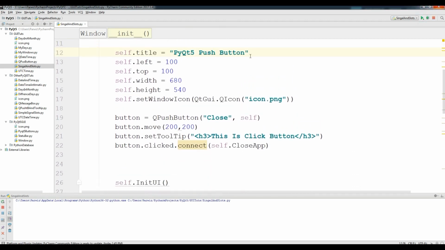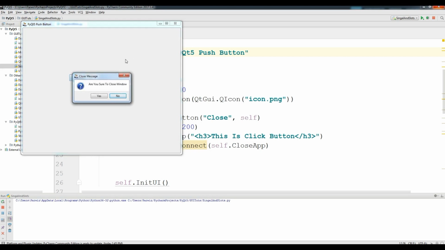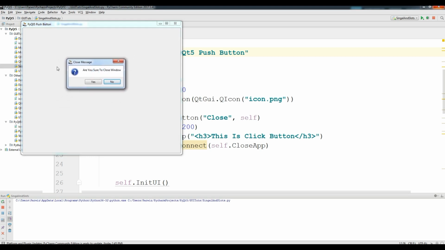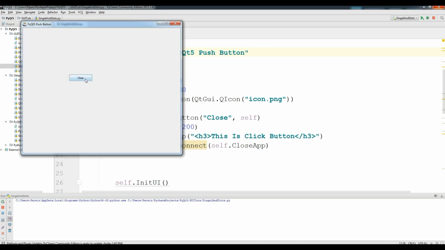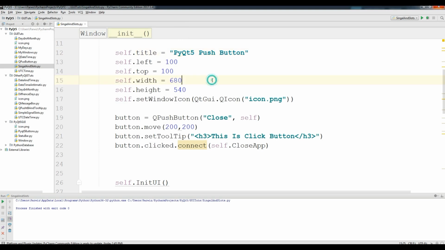Now if I run this, you can see I have a simple window and I have a close button. If I click on this, I'm receiving a message box of "Are you sure to close?" If I click no, nothing happens. If I click yes, the window is closed. Now in this video we are going to cover the QMessageBox in PyQt5.